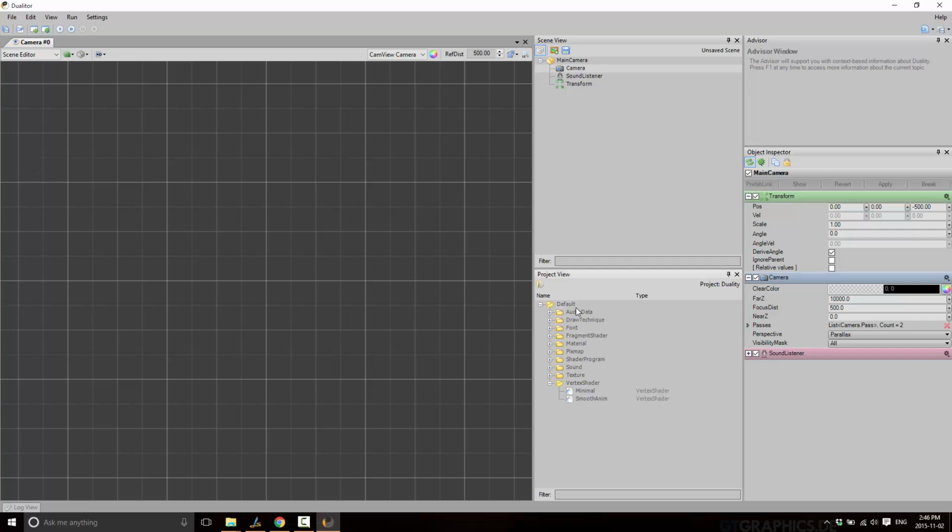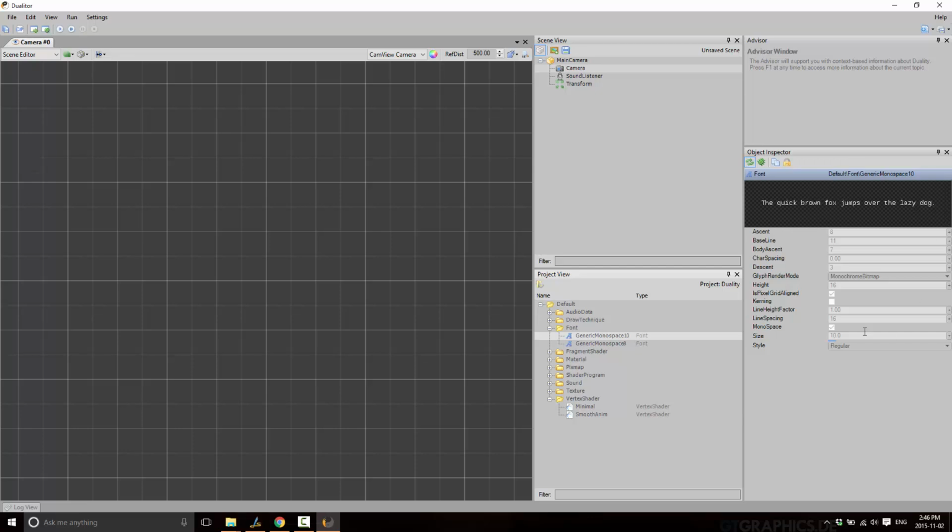Whereas if I select something here, like an asset, for example our font, it instead shows the values we can configure for the font. Since these are built in, they're all grayed out, we can't actually change anything. But if I brought in my own TTF file, we could make settings and changes here accordingly. And you also see they've got this nice preview window up here. It's dependent on the object you bring in.